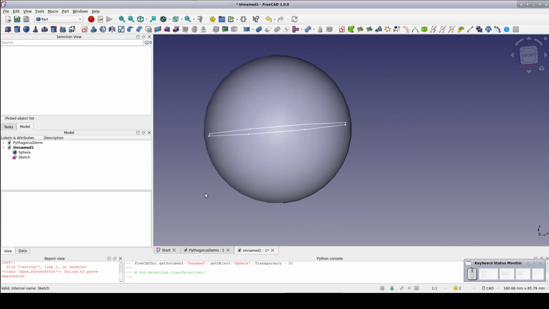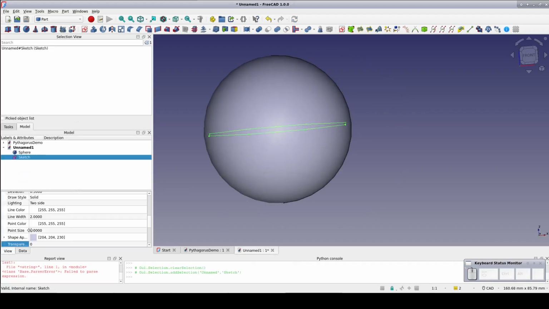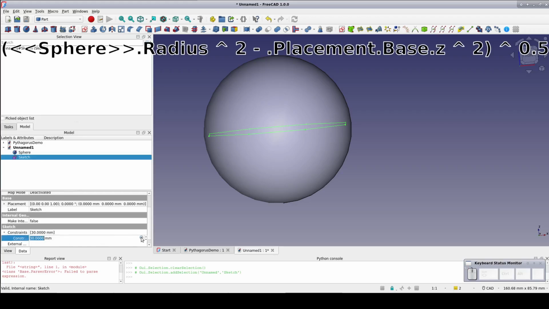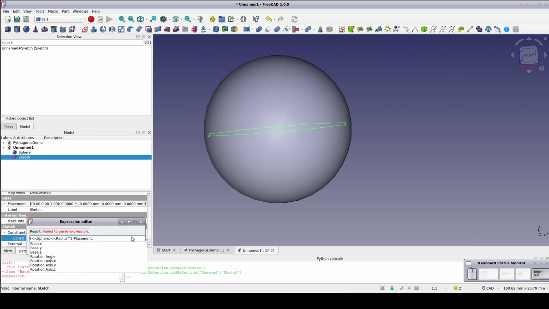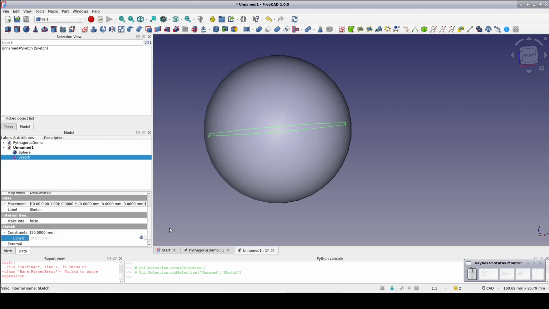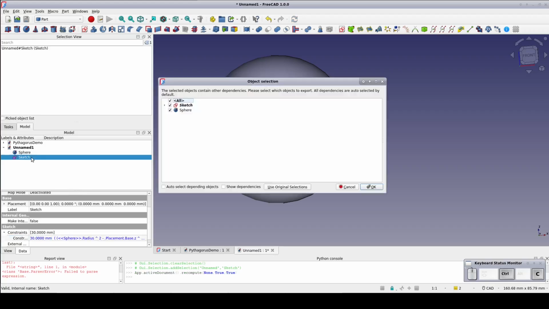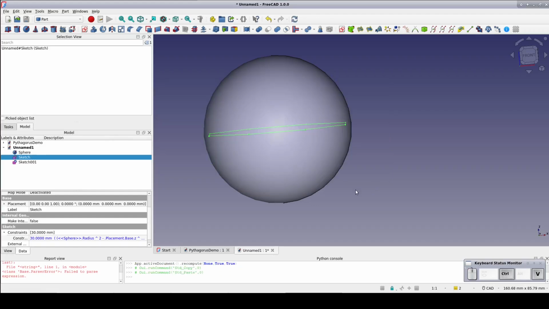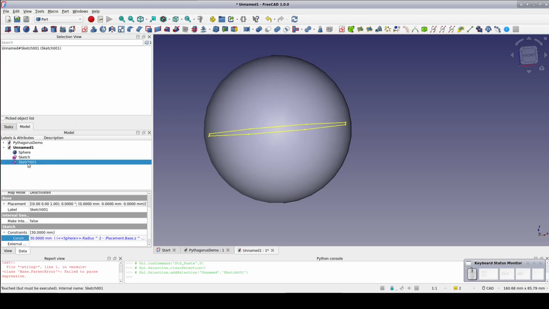Returning to the model, enter the formula for the sketch. Same as before, sphere.radius squared minus placement.base.z squared, and take the square root. And now we need a copy of the sketch, so use Ctrl-C to copy. Looking at the object selection, we do not need to copy the sphere. We've already got one. So uncheck the sphere and OK. Ctrl-V to paste in the copy.